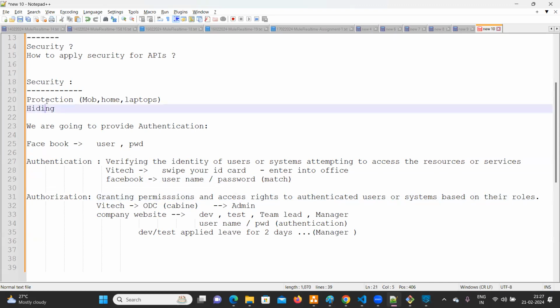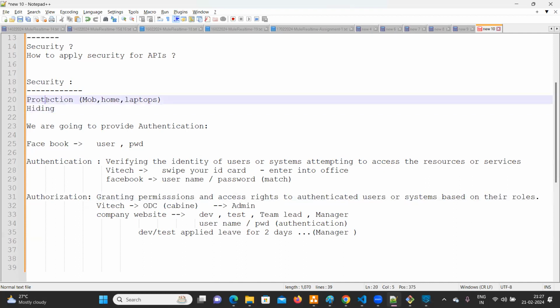In normal terms, it's called protection. Here we have two types of security: authentication and authorization. Verifying the identity of users or systems is called authentication. The best example is any website login. Anyone can log in by providing a username and password. If the identity matches, then only we are able to see it.